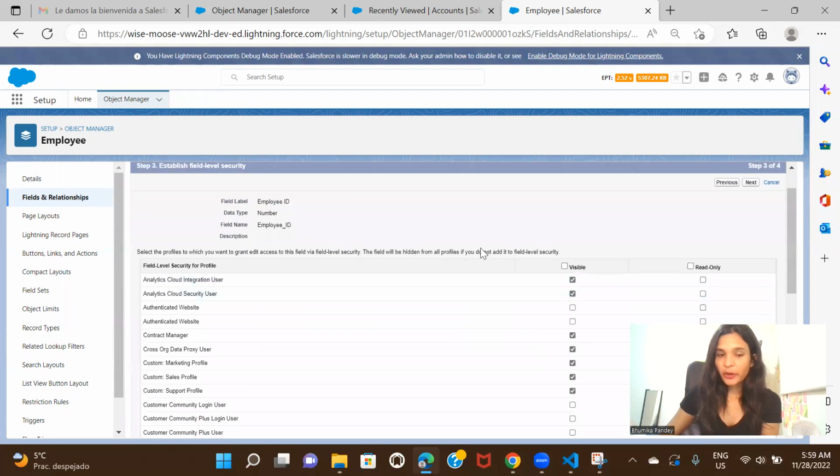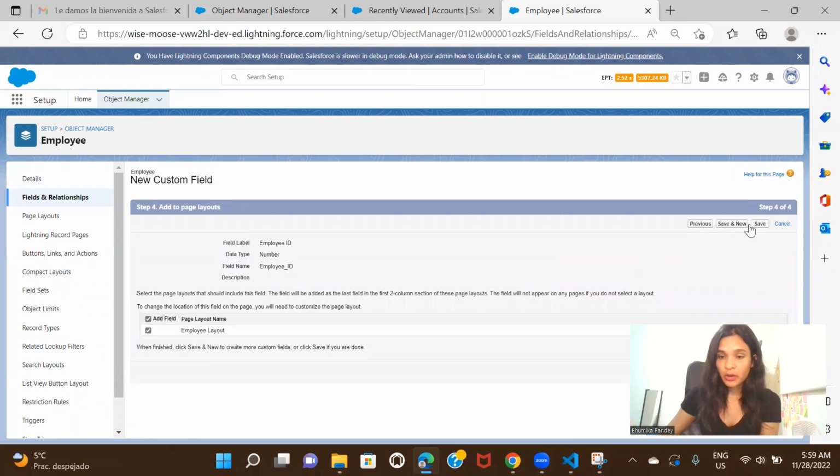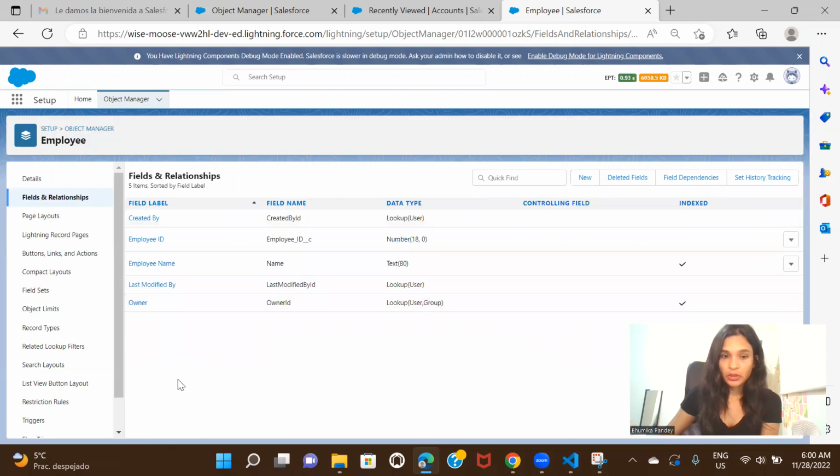This is asking me for what profiles I want this field to be visible. Do not worry about this. For now, I'm just going to select all. I will be creating a separate session to explain what it means and how it works. So for now, just select everything if you're practicing along with me, and click on next. And this is the layout. This also I'm going to explain in a separate session. For now, just select it and then click on save. So here you see the employee ID field got created.